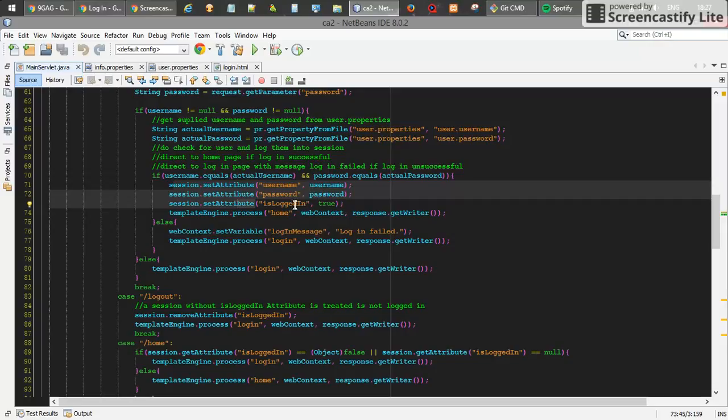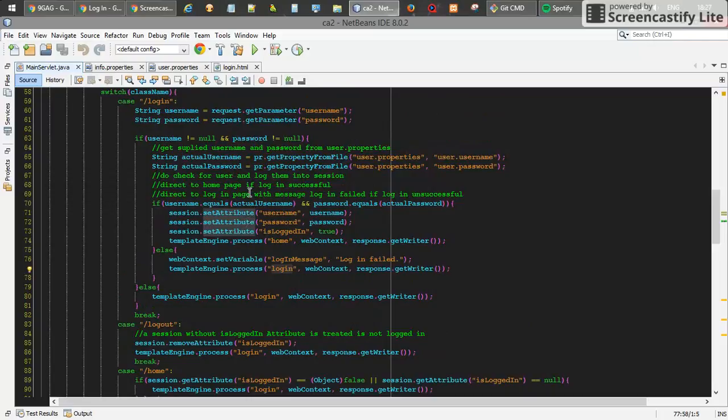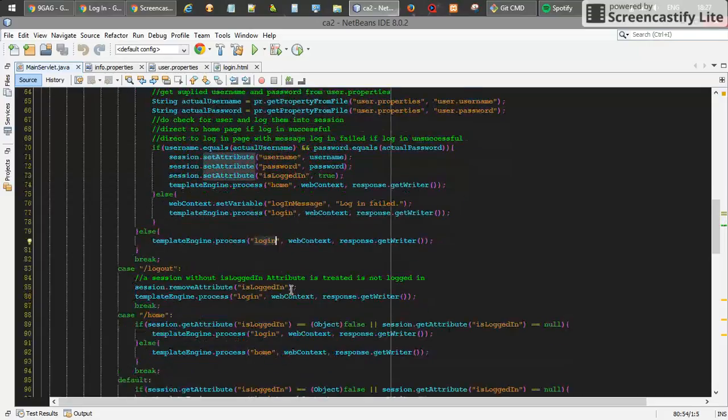One is username, password, and the other one is a Boolean to check if they're logged in. And then I'll redirect them to the home page. If not, the template will pipe out a message saying login failed, and they'll stay in the login page. If the username and the password in the URL is null for some reason, they'll still be redirected to the login page.